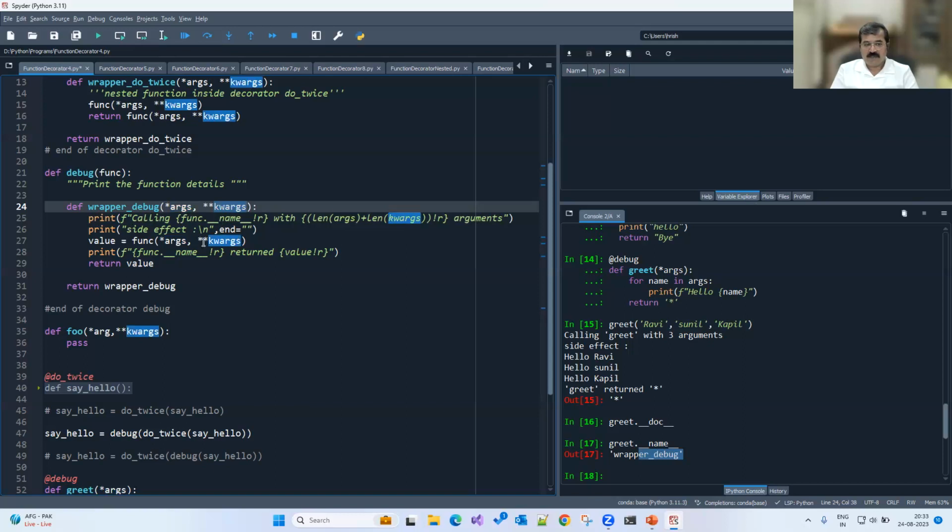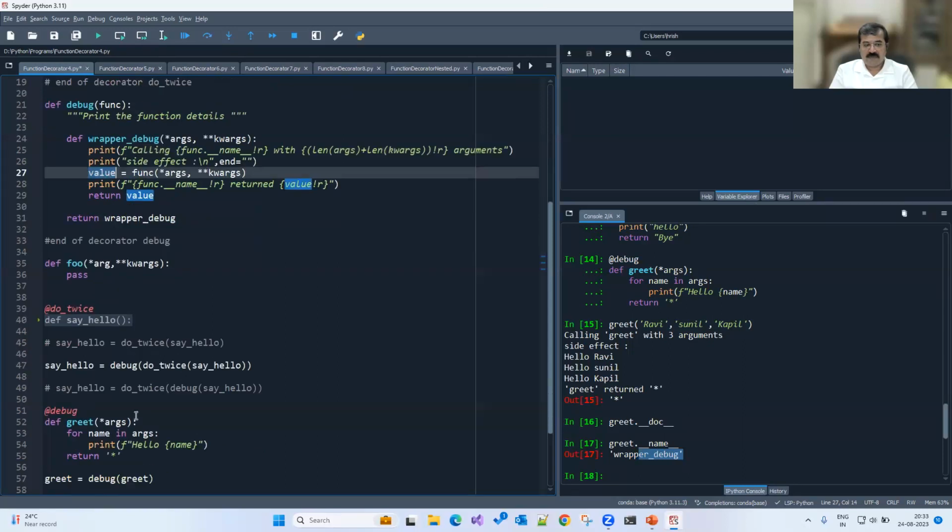And what's the side effect? Whatever this function prints, whatever this function does, that's the side effect. And once that function has done that, it returns a value. In our case, the value it returns is just a single star. That star is assigned to this value, and it says the function has returned so and so. Then we return this value, which is also getting printed. It says greet returned star, and it also gives you star, because we are returning that value from this function.